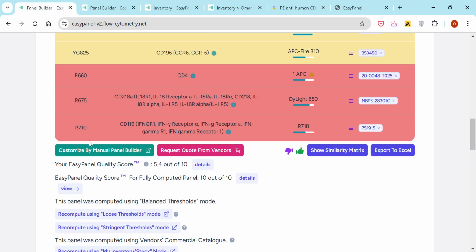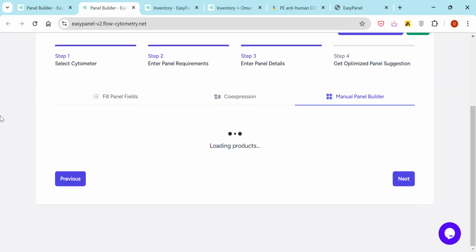But what I did want to say is that we do provide the flexibility to manually edit your panel, customizing it manually by clicking on this button, which will open a new tab to the manual panel builder, letting you change or edit fluorochromes based on your experience. So it will be a table showing you the different fluorochromes that were chosen by EasyPanel for the different markers. And then, like I said, you can switch a few, change a few based on your experience, and always move next to see your new quality score.